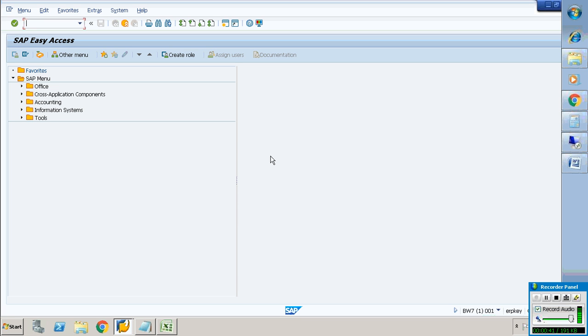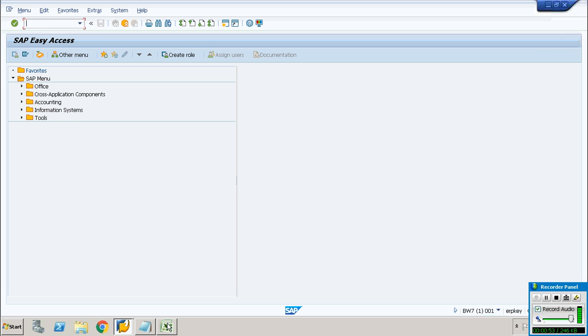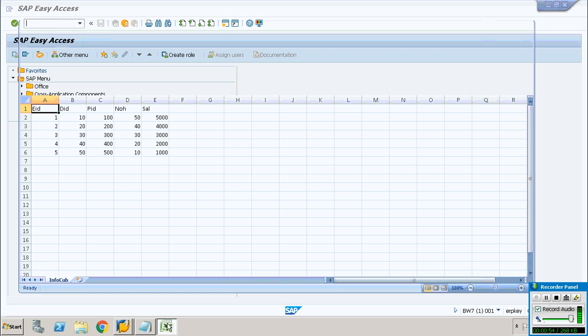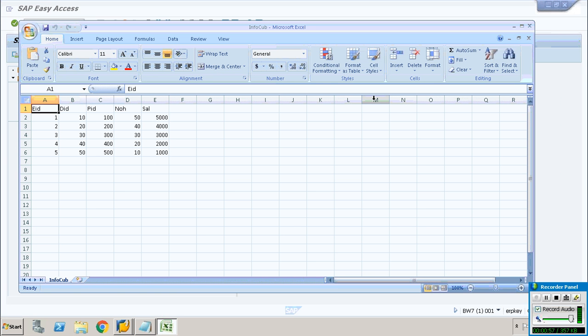So in this class, we will be loading data from a FlatFile into the InfoCube, which is a kind of info provider. As a basic BI consultant, this video is going to be very useful to you. This is the sheet. This is the data that I was talking about. This data we are about to load into the BI system.